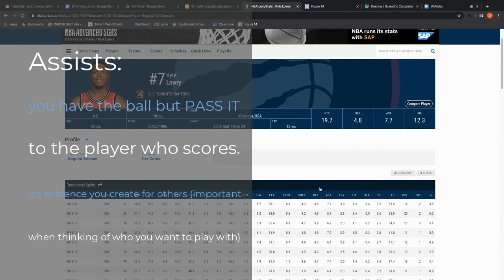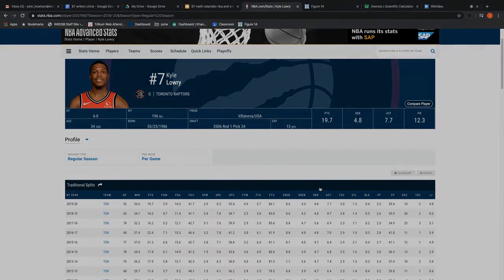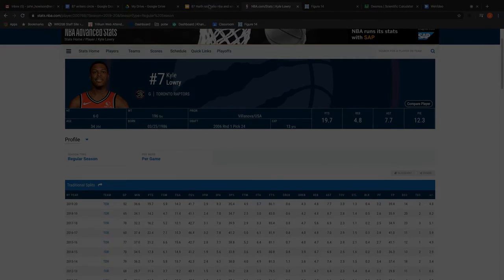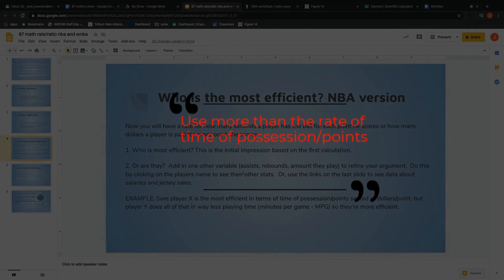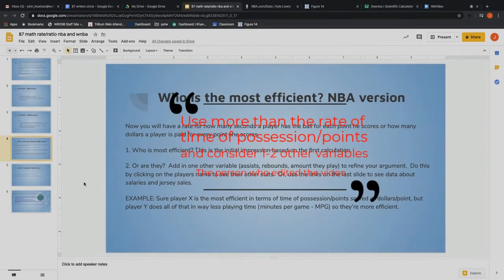An assist, in case you don't know, is when you pass the ball to someone on your team and they score a basket. So it's helping your teammates out. If you have the ball in your hands a lot, but you also create a lot of assists, you're doing other stuff besides scoring. So I want you to use another variable to figure out, okay, is it only time and points that we want to consider? Do we want to consider other variables?